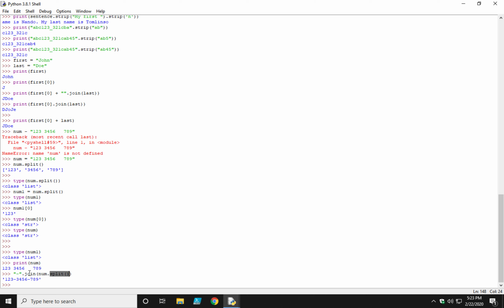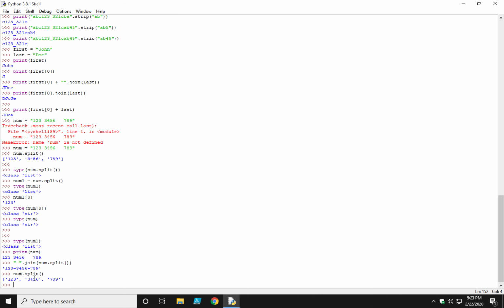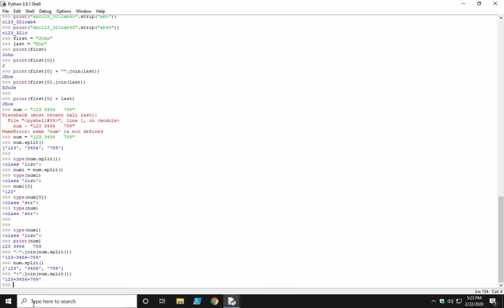And when we join it back together, those 3 individual items, we're utilizing this dash as the thing that's going to be the new separator between them, because num.split by itself is going to return 3 unique items. When we join it together, we're saying, what are we going to separate them by? So if we don't like the minus sign, instead we wanted to bring them back together with a plus sign, we could do that as well.